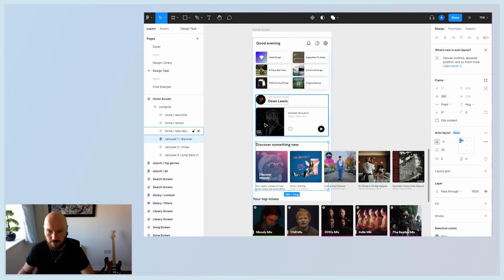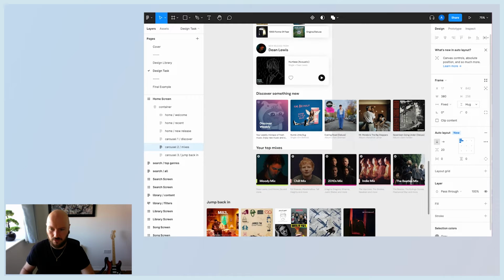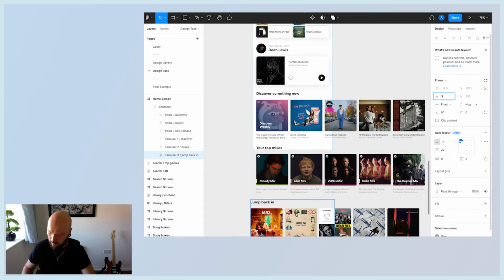There you go. So you can see the frame sits within that frame now. Let's do the same on the other two. 380. This one's going to let me do it. Oh, yeah, there we go. So 380.